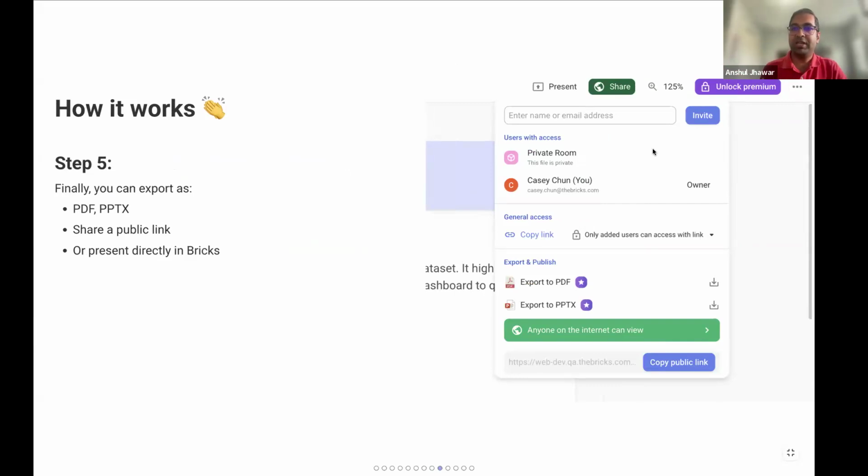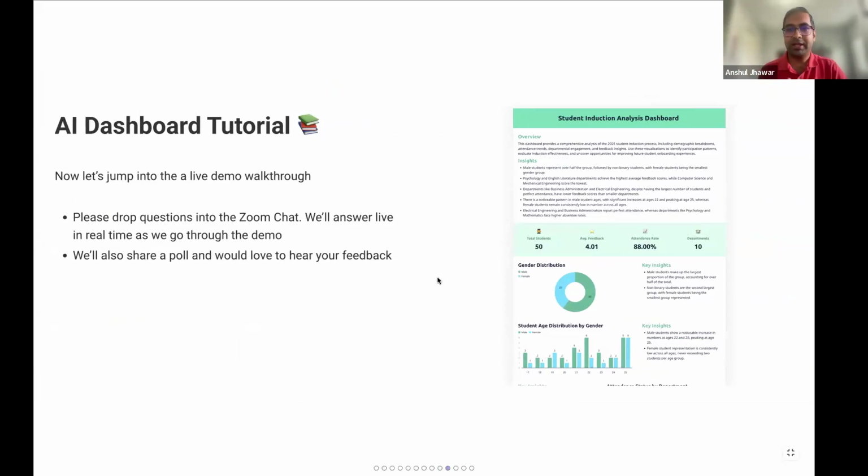You can export to PDF or PPTX for further sharing in the email or further customization in PowerPoint. You can share it with email addresses, or you can just copy a link and share it with any of the other users.